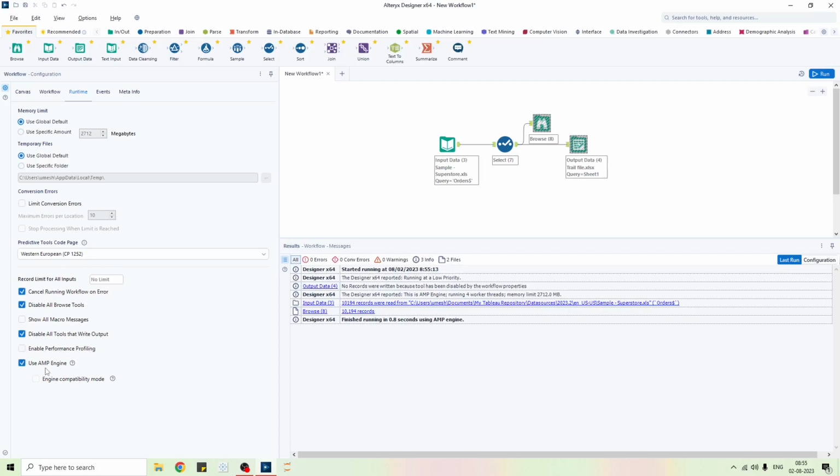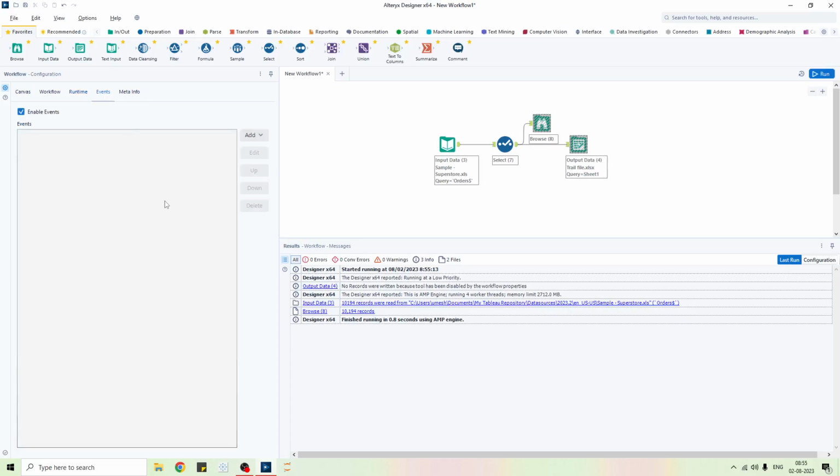And this AMP is nothing but an advanced option which has been enabled recently, which is again related to memory optimization. We will see this in our coming videos too. What is next? Next is event. So event is what? It is an occurrence basically. So say you are a user and you have allowed someone else to run the workflow.